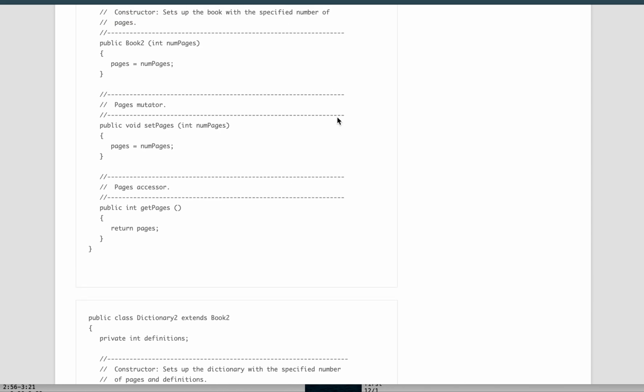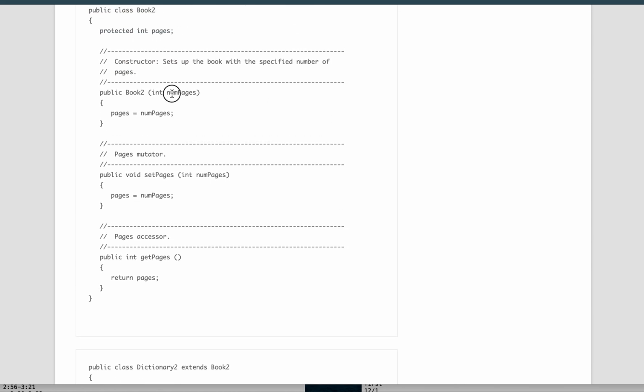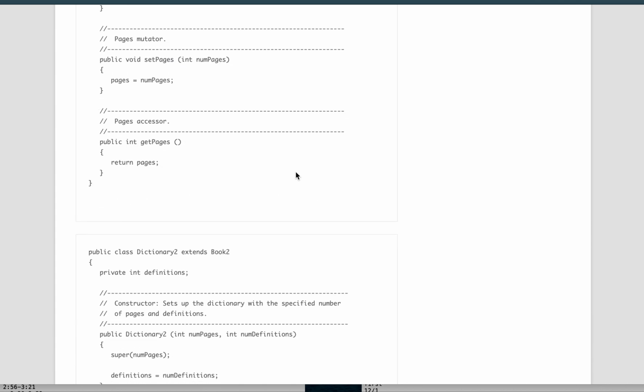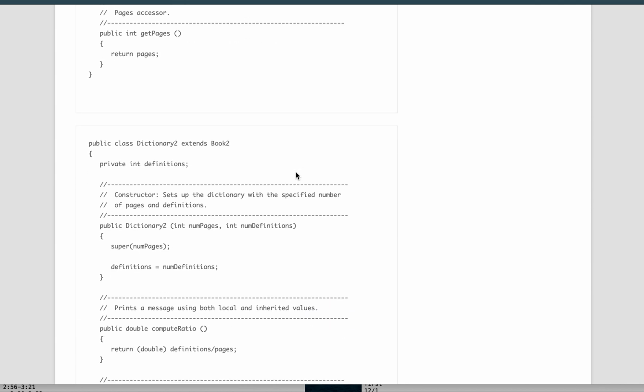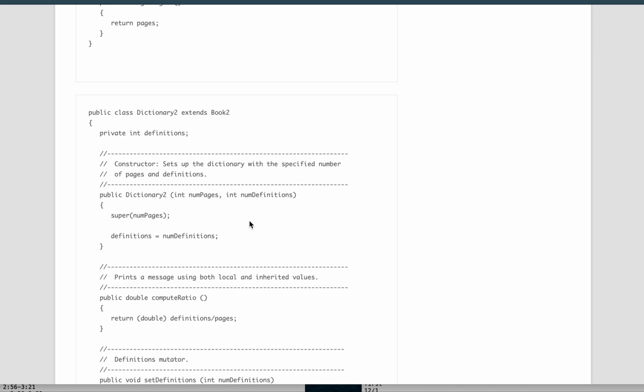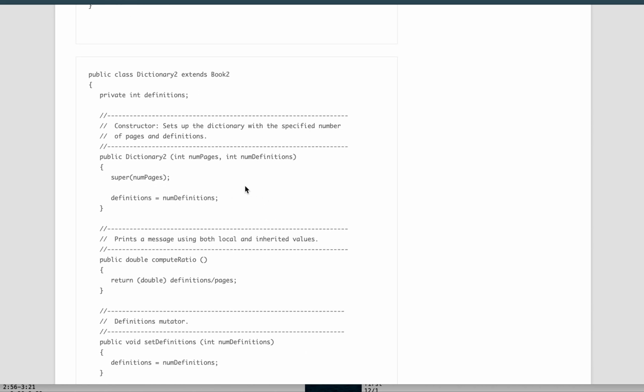Book 2 has a constructor that requires an argument, number of pages. So if we're going to have a child of this class, like Dictionary 2, the constructor must supply the information that the parent needs. And the way to do that is with the super keyword. Take a look at how it's used. It's very different than what you have seen before. Even if I didn't have any arguments for the child class, you have to have this constructor there. And that's the most typical error that you're going to get if you forget to do it.